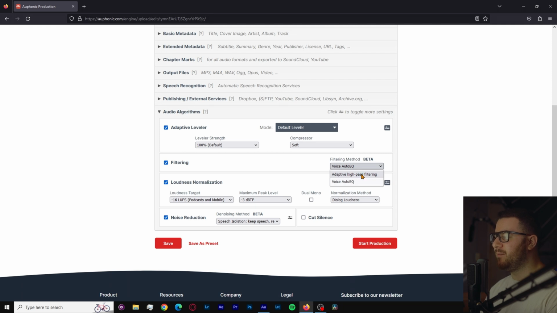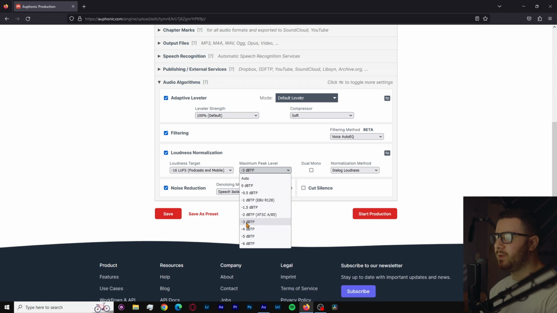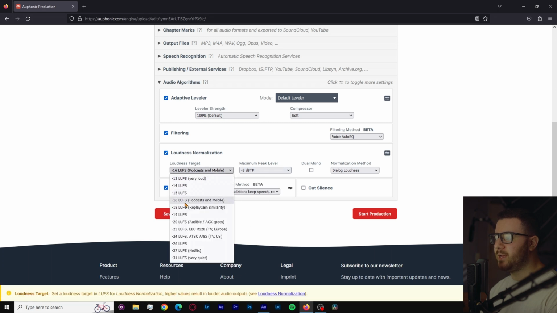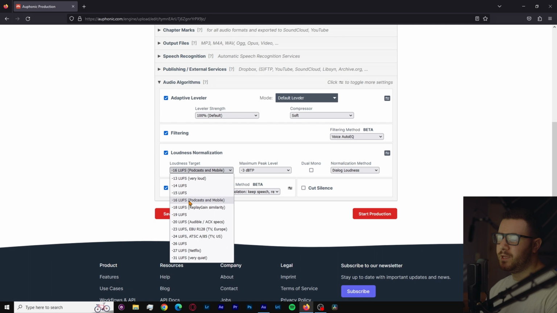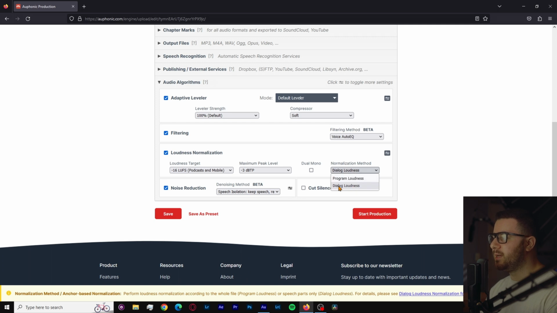You can use an adaptive high pass filter, but I like the voice auto EQ. Loudness normalization basically brings your peaks up to a certain point. So the maximum peak level we have it at is -3 dB, and the loudness target is at -16 LUFS. Don't worry about what LUFS is, just understand that -16 is what you kind of want for your YouTube videos and your TikToks and your social media stuff as well. And then I normalize it with a dialogue loudness.